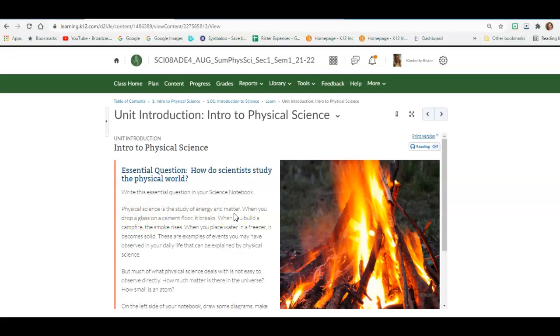It sounds like it's a definition. So when you drop a glass on a cement floor, it breaks. When you build a campfire, the smoke rises. When you place water in a freezer, it becomes solid. These are examples of events you may have observed in your daily life that can be explained by physical science.